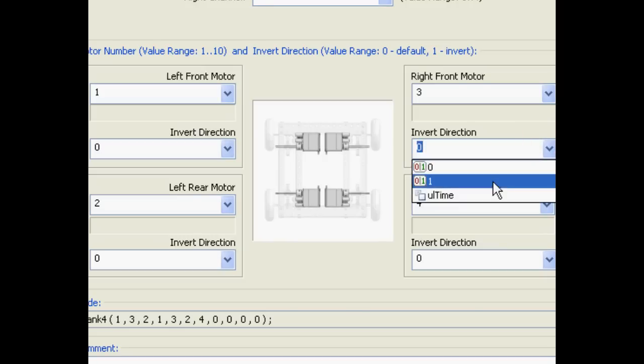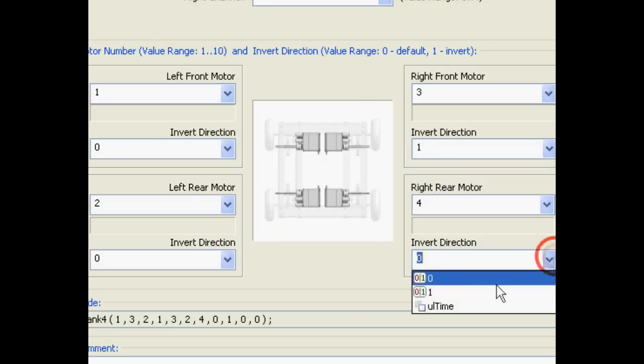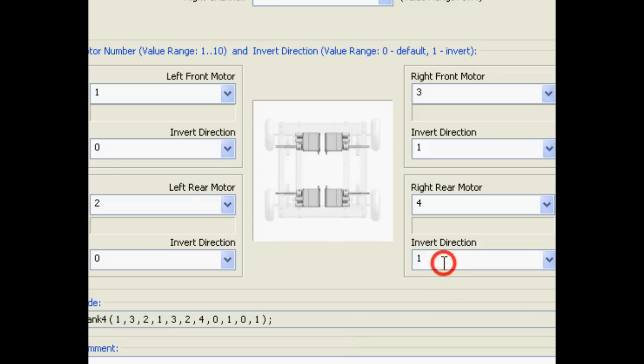Normally, you'll want to change one side of the robot to 1 because these motors are facing the other way, so they'll obviously rotate in the other direction. So take either side, left or right, and for the rear and front motors of that side, change the invert direction number from 0 to 1.